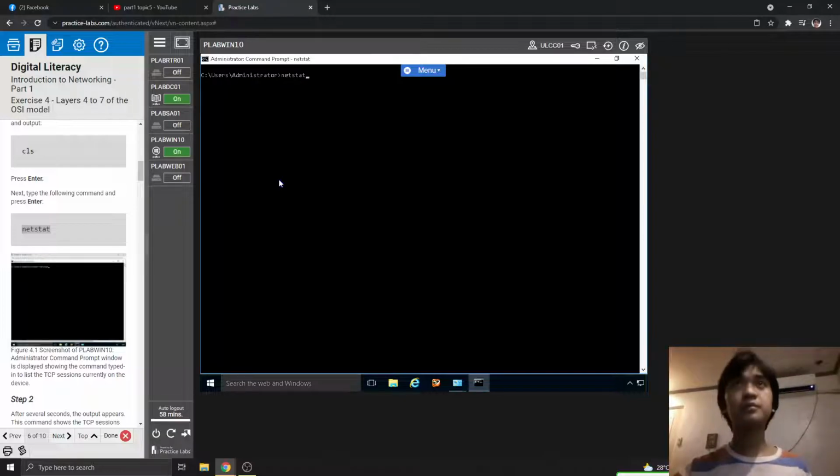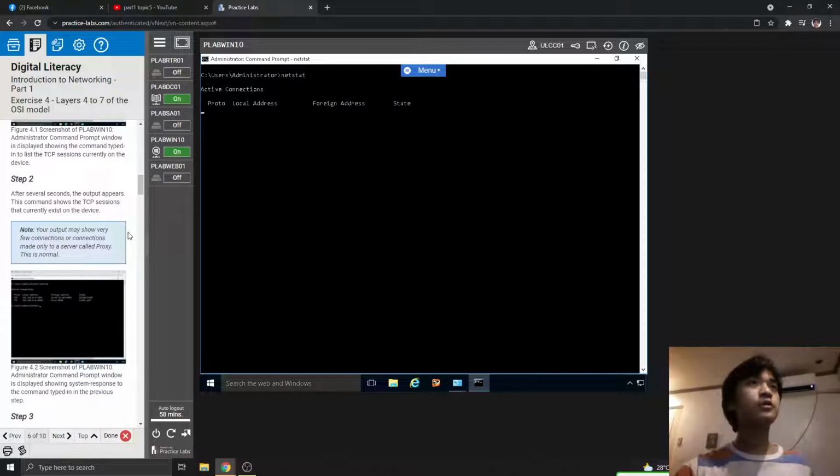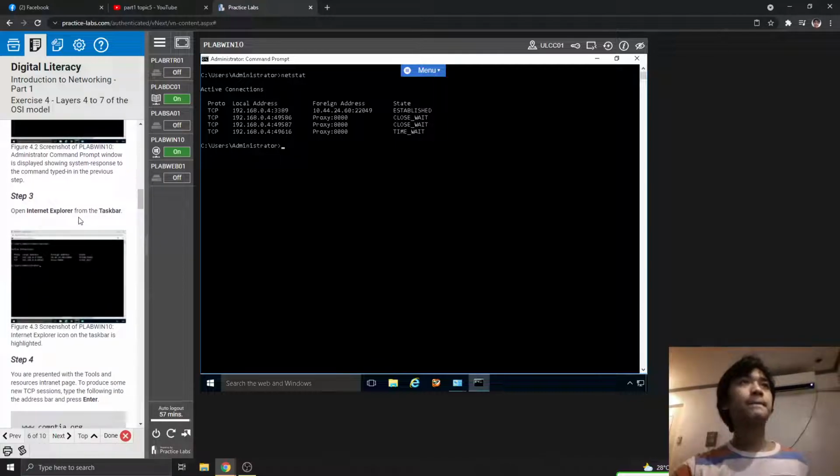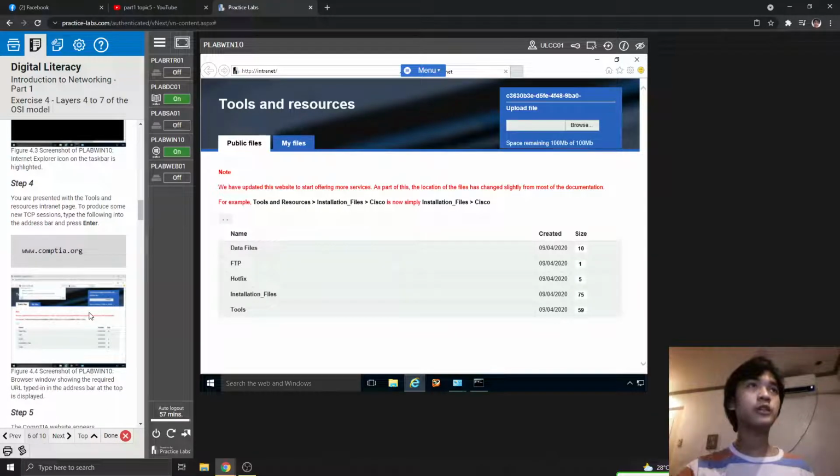Okay, on step 2, after several seconds the output appears. This command shows the TCP sessions that currently exist on the device. Okay, moving on to step 3. Open Internet Explorer from the taskbar. Okay, step 4. You are presented with the tools and resources intranet page. To produce some new TCP sessions, type the following into the address bar and press enter.